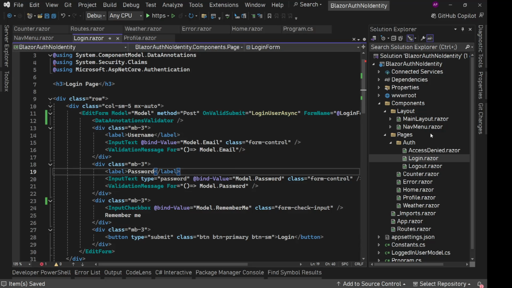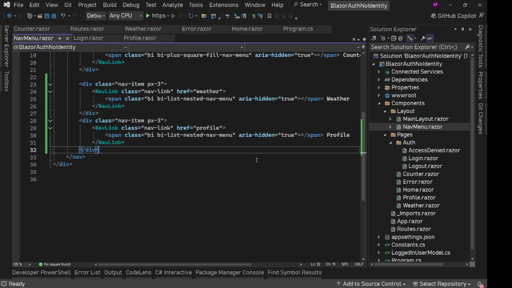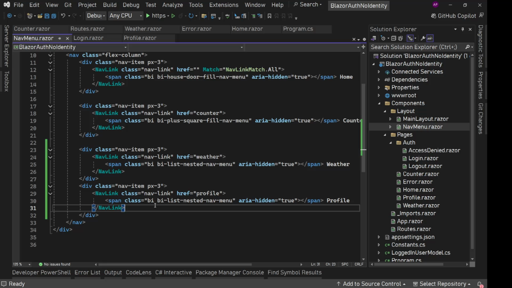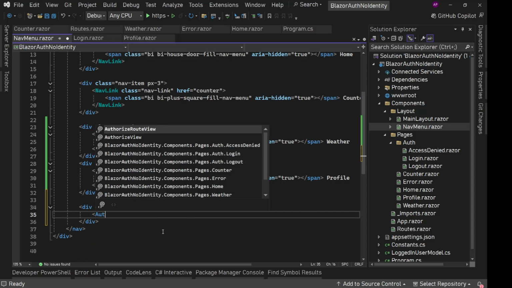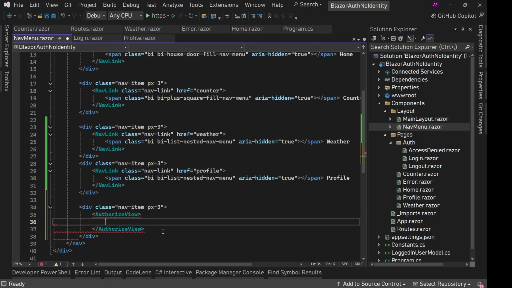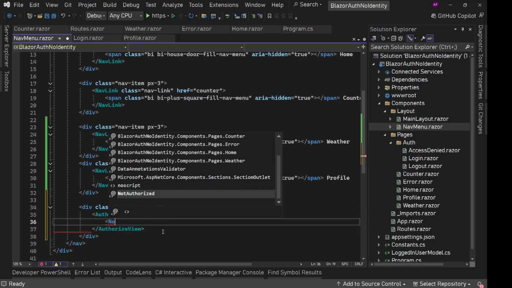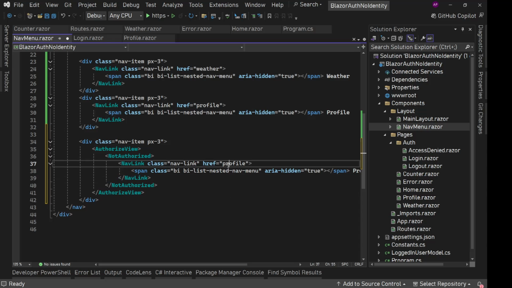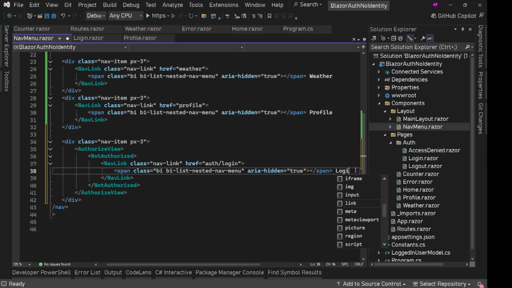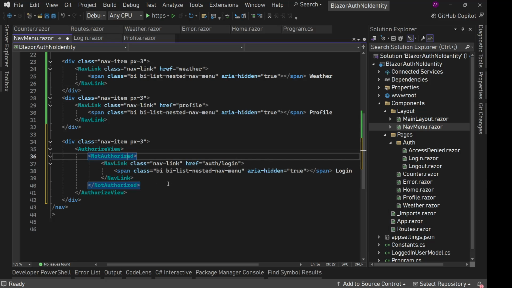Now let's do one more thing. On this nav menu as well, let's display our username somewhere. Or maybe we'll display login and logout links here. Profile is fine. Here we'll simply add one more. Inside this nav item px3, we will check. So we will add an authorized view here. Here we'll say if user is not authorized, then we'll display this nav link with auth/login, and we'll name it login, because if user is not authorized, it should go to login.